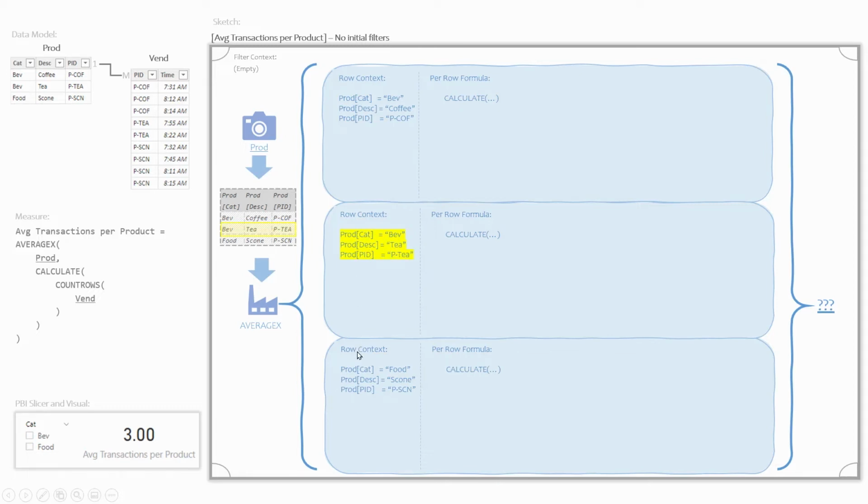Okay, now let's look at the row context of the bottom one. Well, you can probably see where I'm going with this. When AVERAGEX creates this last row context, it looks at this third row in the temp table and creates a row context that looks like this. Since this row has the values of product category equals food, product description equals scone, and product ID equals P-SCN, well, the row context has those values, just like that.